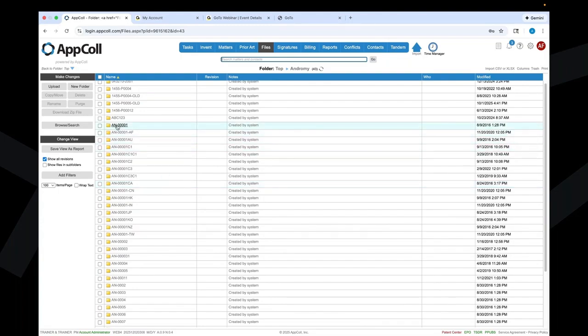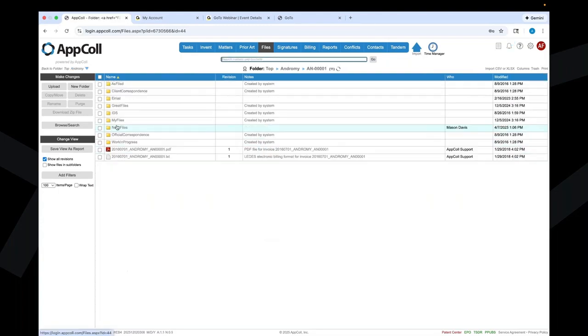If you then drill into the matter ID, AppCall creates further folders for you to track things like client correspondence or IDS files. AppCall is able to pull that information and keep that for you. We do maintain revisions of the same document. So if you change a document and add it back in, AppCall will make sure to track that for you.